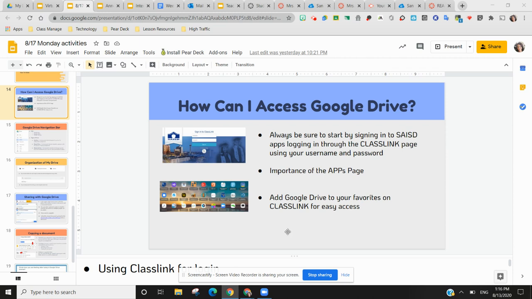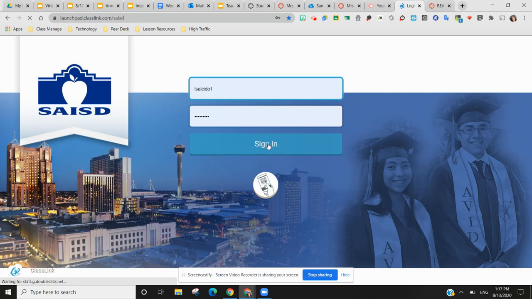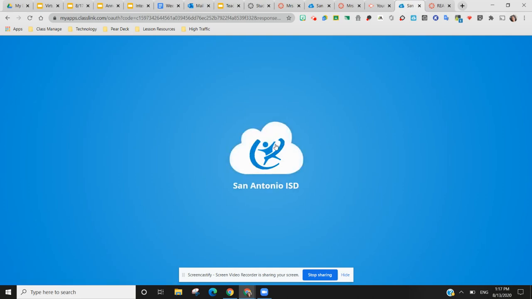First off, you always want to be sure that you're logging in to your apps through ClassLink. I've showed you how to do that before. It's your app page, okay? And one of those apps is Google Drive. I'm going to log into my apps page and show you Google Drive.